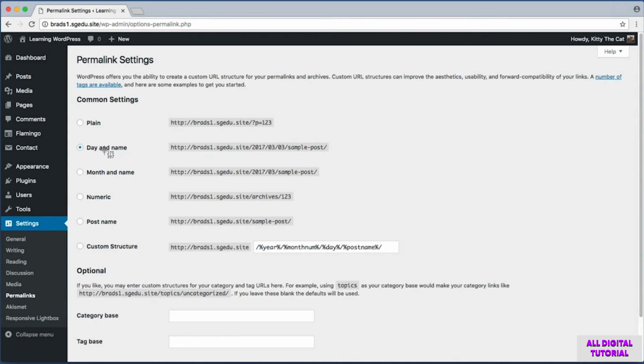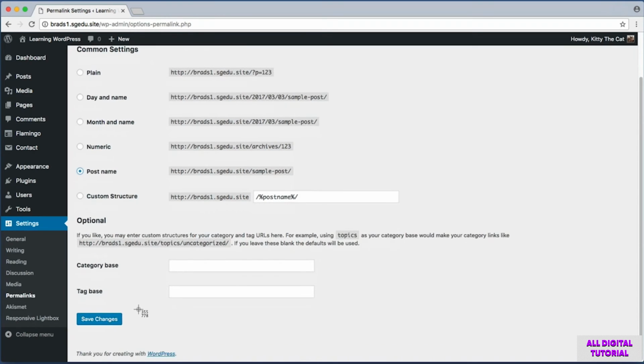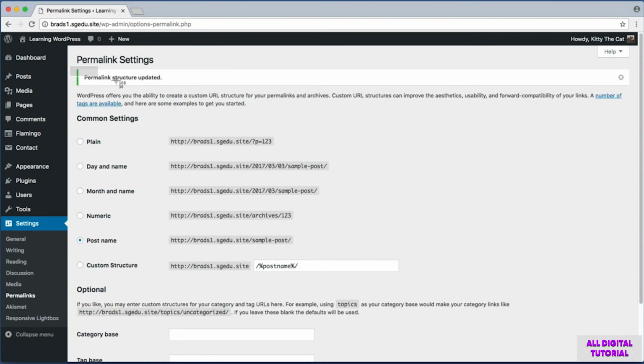But instead of that default option, we could use month and name. So that includes the year and the month, but leaves out the day. Or we can use my favorite option, which is post name. So you can see that that doesn't use the date at all. It's simply the root domain and then the title of the post. So if I click this post name, and then scroll down to the bottom and click Save Changes. We see this success message, permalink structure updated.